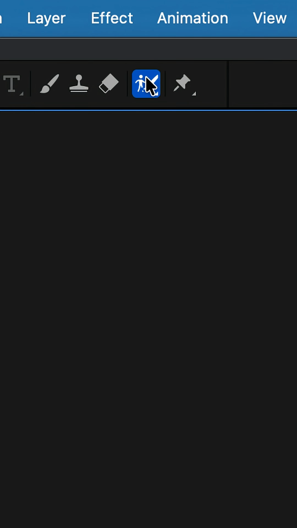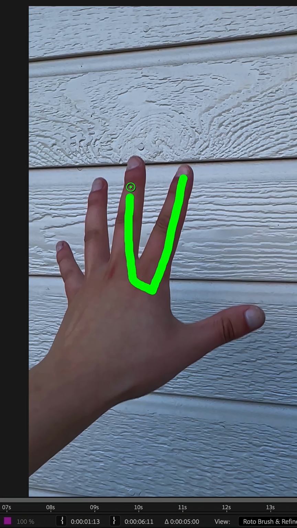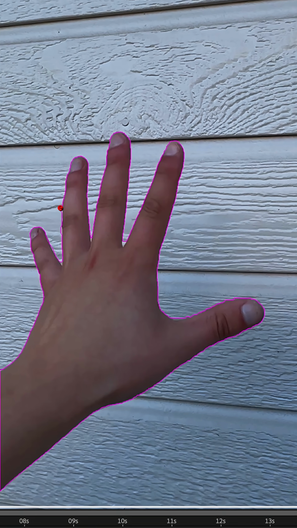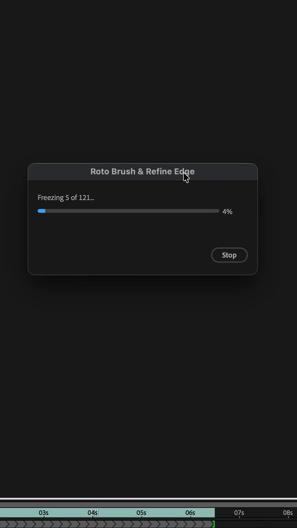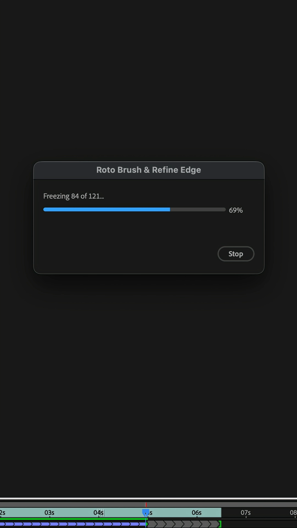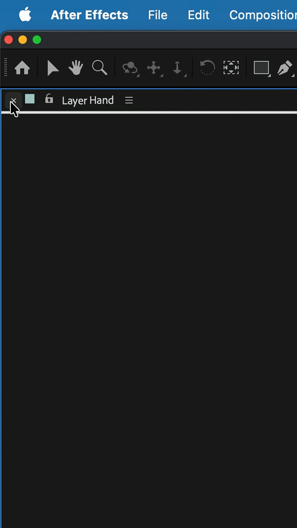Now go to the top and make sure your roto brush is selected. Then we're going to come back over and roto out our hand. Once you think it looks okay, then you're going to come down and click freeze, and then just wait for it to finish. Once it's done, you can close this panel.